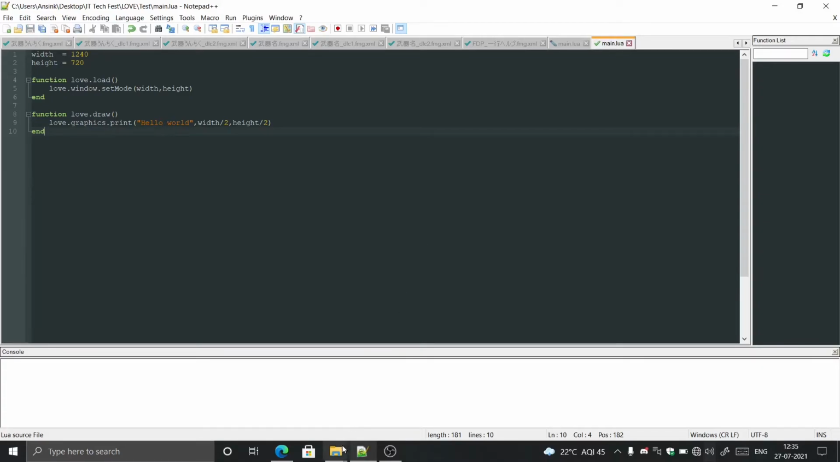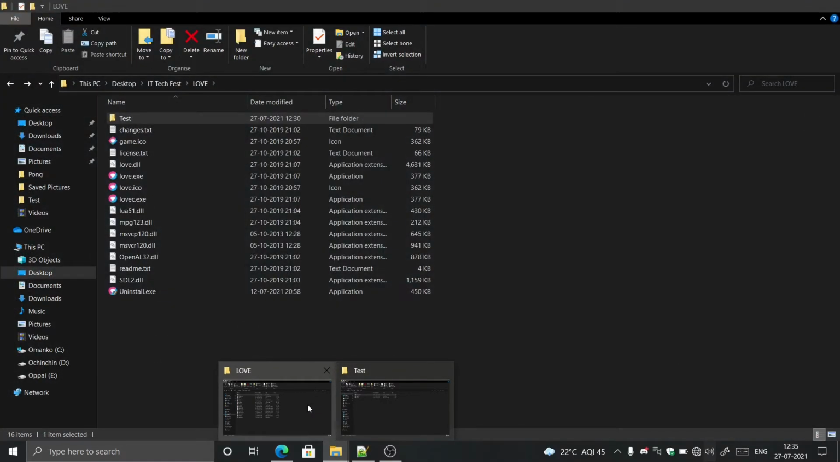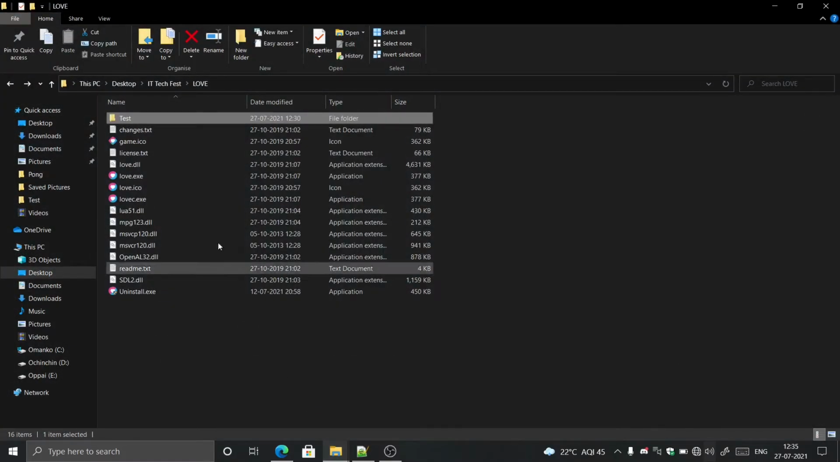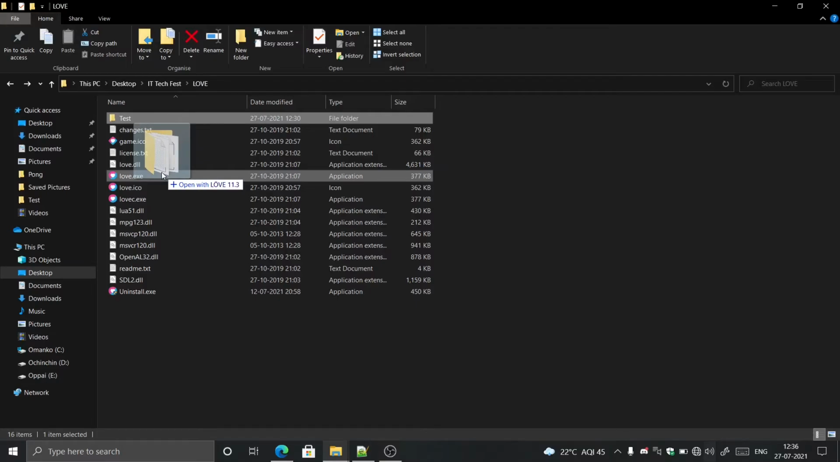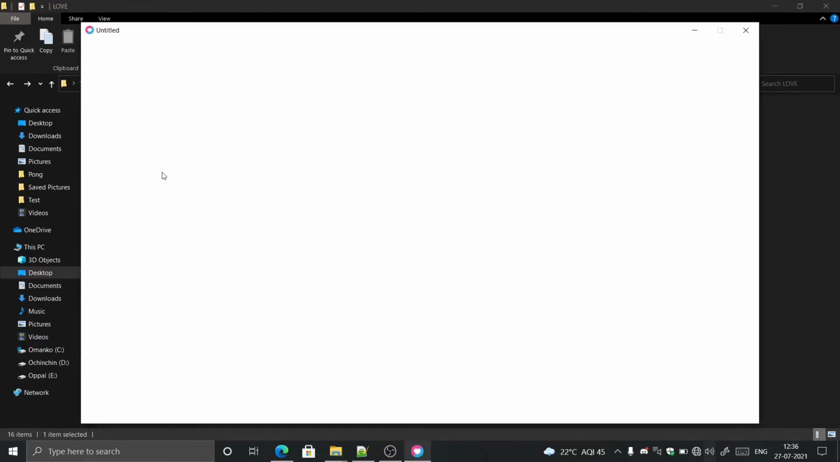Now how to run this thing? Go to your folder in Love2D, the folder that you created, like here, the test folder. Now drag this thing over to your love.exe. As you can see, it says open with love 11.3. It will open it. Okay, so let's open it. And here you can see we have created a window of 1240 by 720, and it has hello world printed in the center. Now, if you notice, it's not exactly in the center, it's a bit off mark.